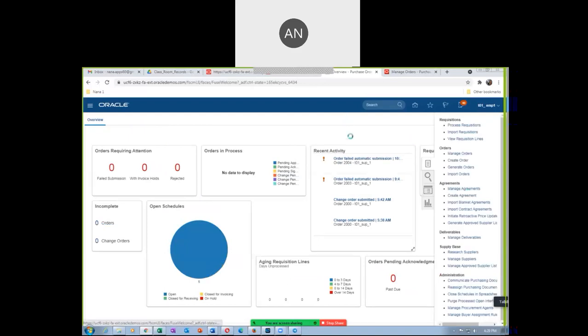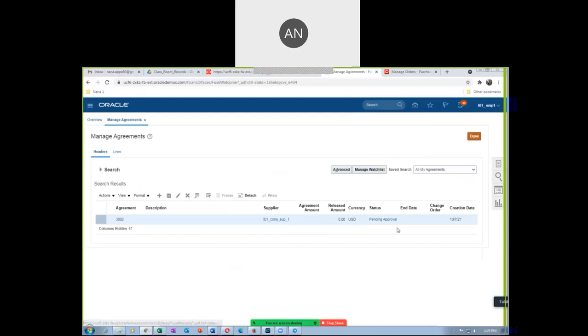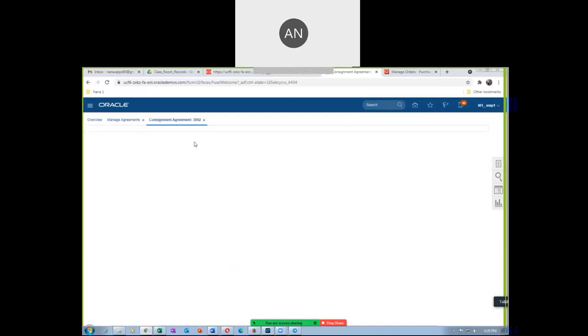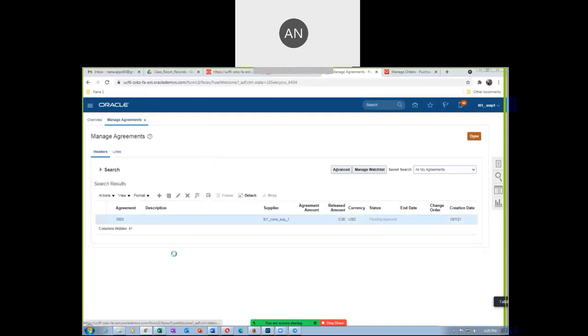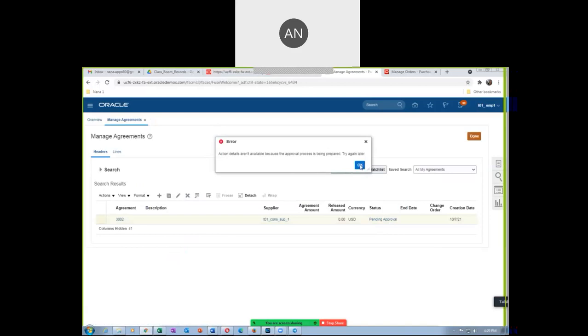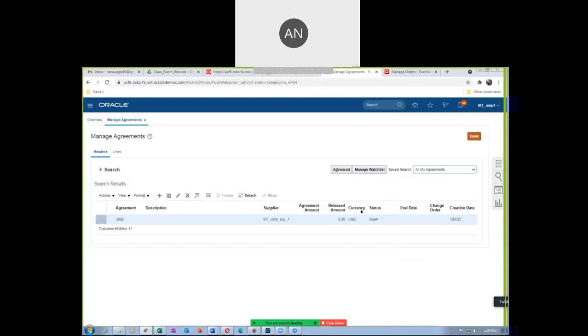Go to manage agreements, query for the 3002 and see what exactly the status is now. So click on search now. It's pending approval. See. Click on search now. Pending approval. Come on, come on. It has to be open now. Open. We got it.